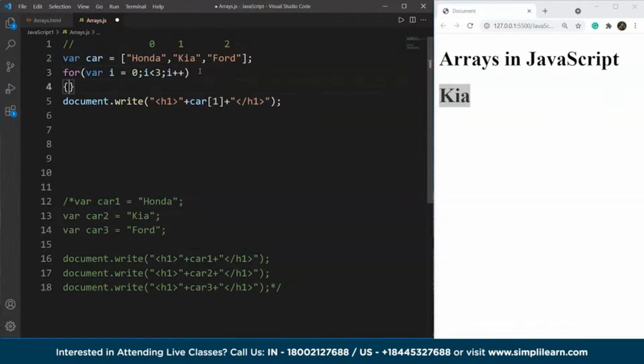Here we'll use the curly braces because this is the syntax for the loop, and the i value will iterate through the array and print all the values present at the indexes till index 2. The same thing goes for 100 elements as well. We can use the for loop to access all the 100 elements in separate lines.